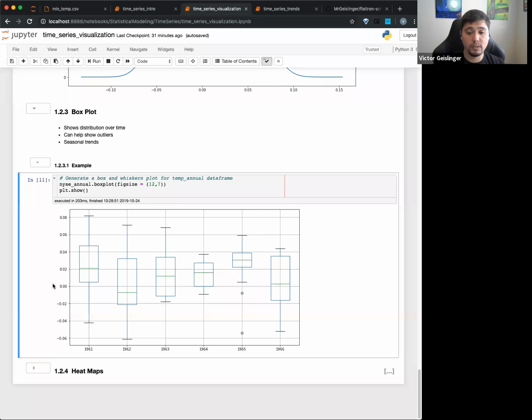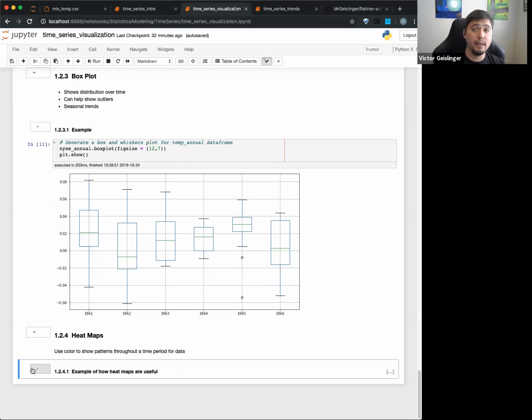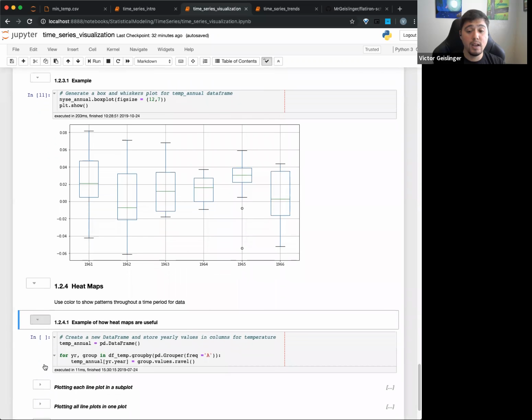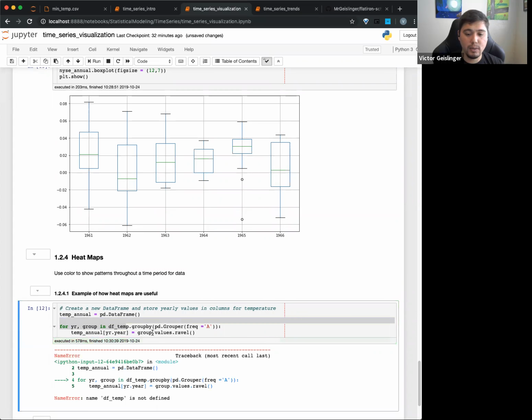Okay, cool. So the last one I really prefer is a heat map. It's not great for every kind of data, but I think it's a great way to combine this information together. I'll show you a little bit of how this could be useful. In this case, I'm going to go ahead and plot out, oops, I do not have df_temp.